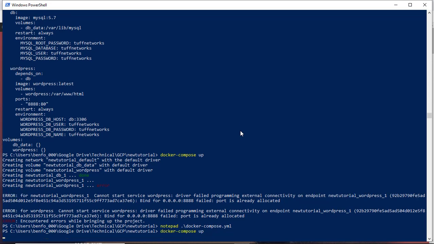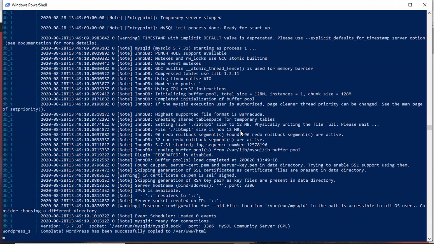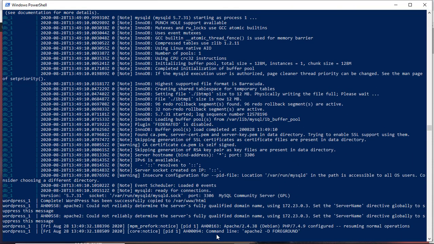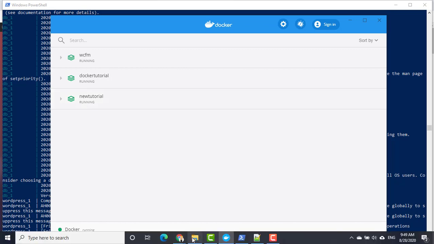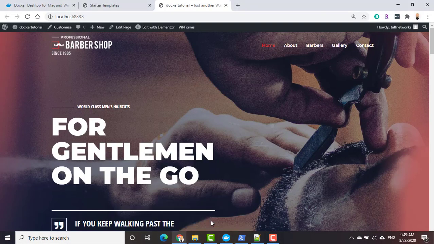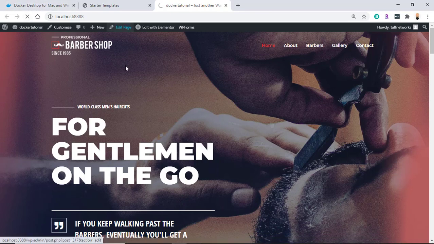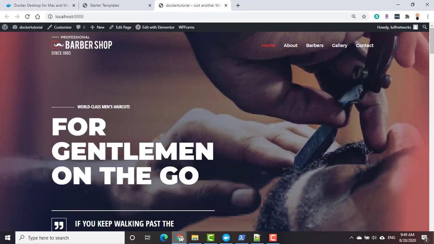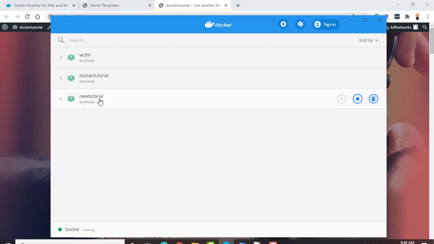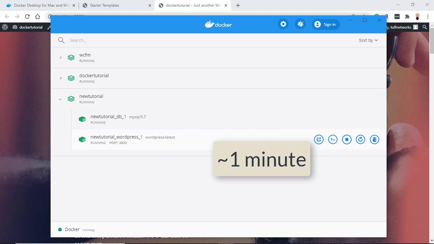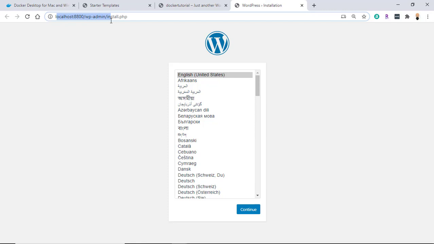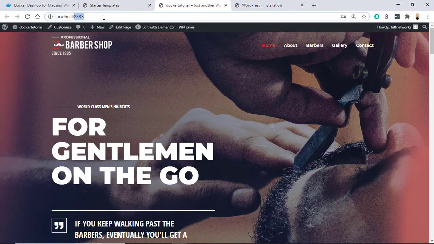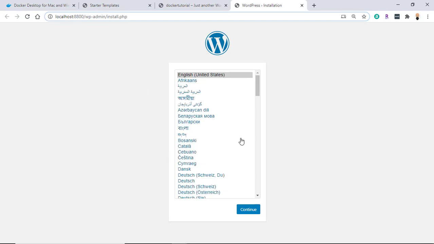Up arrow, docker compose up. Well, it looks like it's working. It's quite fast. Let's go to our Docker and see. We see Docker tutorial running right here, and we see our new tutorial running right here. So our first one is still running. And we could actually come in here, and let's click on new tutorial and click on this. And there we go. You have a brand new installation, both running on the same computer, 8888 and 8800.